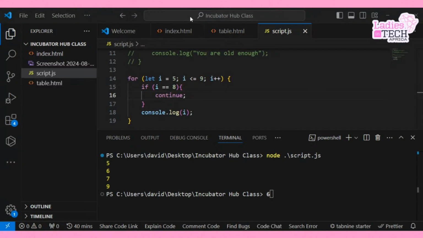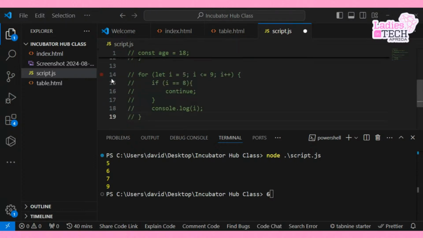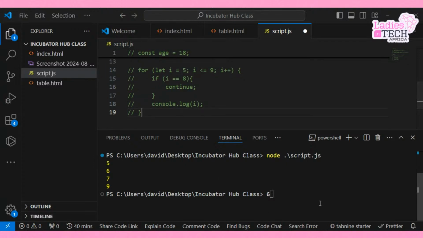So I believe we now know how if and else statements work, how our for loop works, and how continue and break work. All right, good. So we are going to be looking at functions now. Please, if you're not getting the whole thing, you can come back and rewatch.